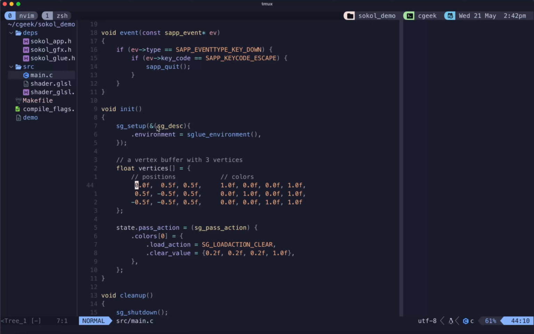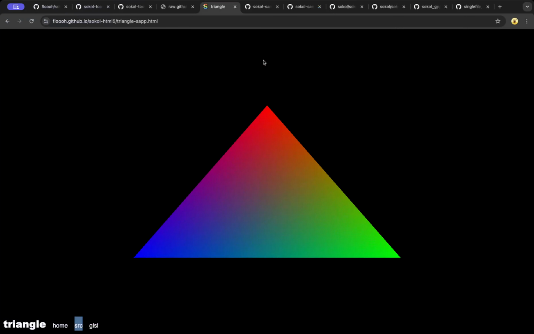Sorry, this is a 2D plane. So the first position is 0, 0, and the next one is FF. So 0, 0, meaning 0 on the x-axis, and it's about halfway on the y-axis. So this is the first point here.